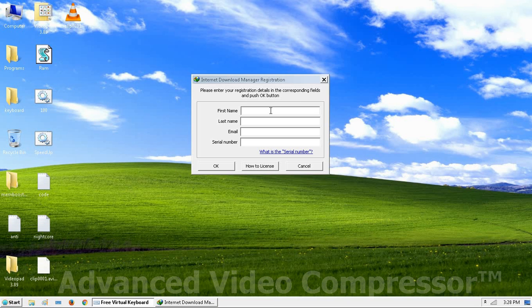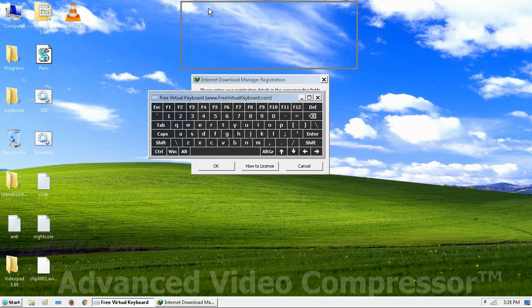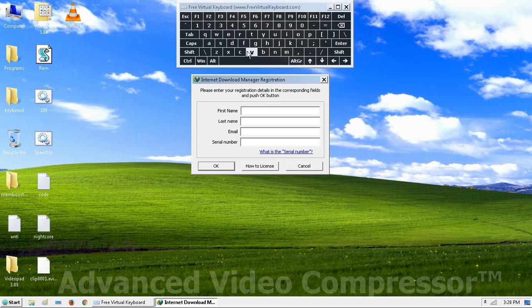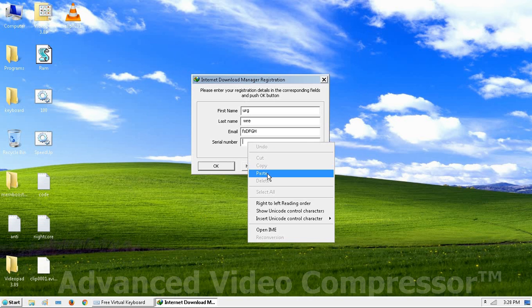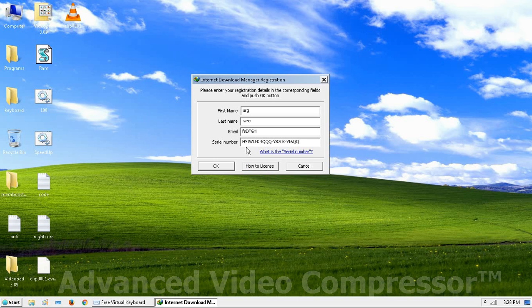So what you're gonna do is, on the first name, type anything you want to type. On email too, type anything you want to type. On the serial number, paste the serial number in the serial number tab.